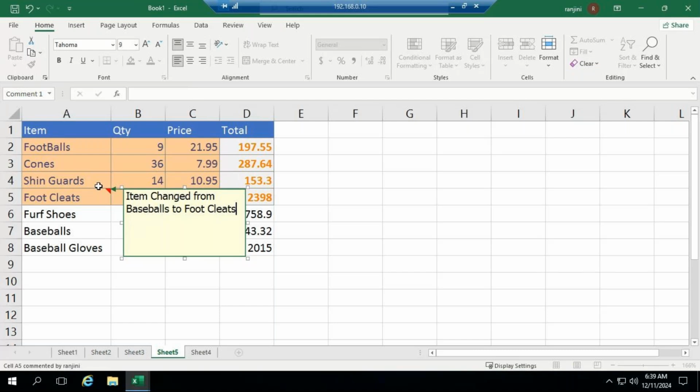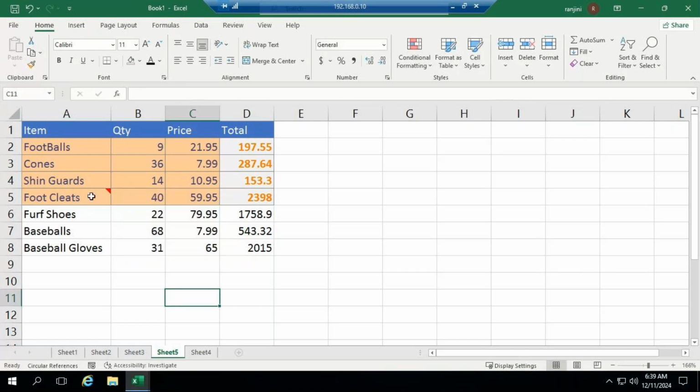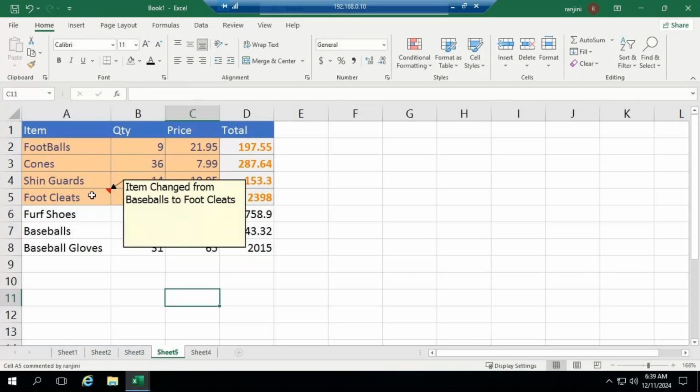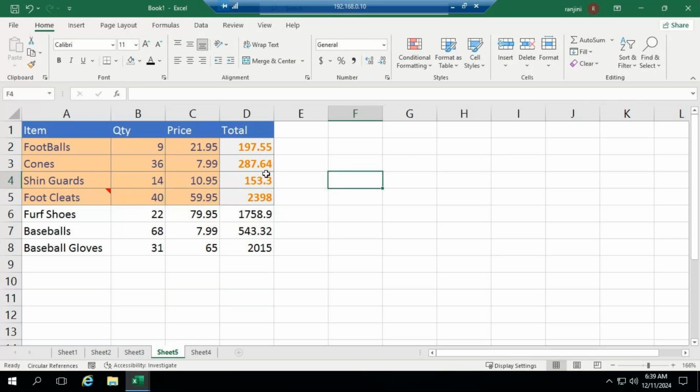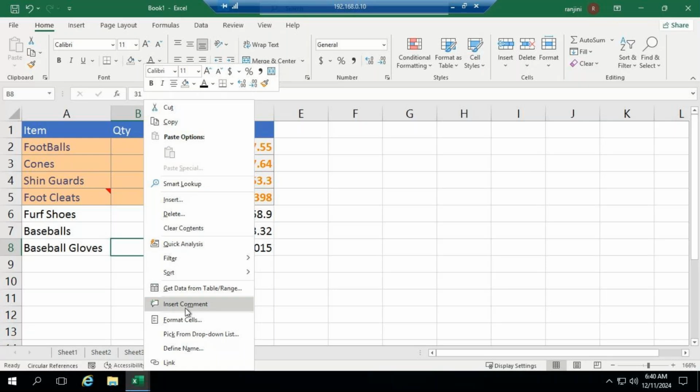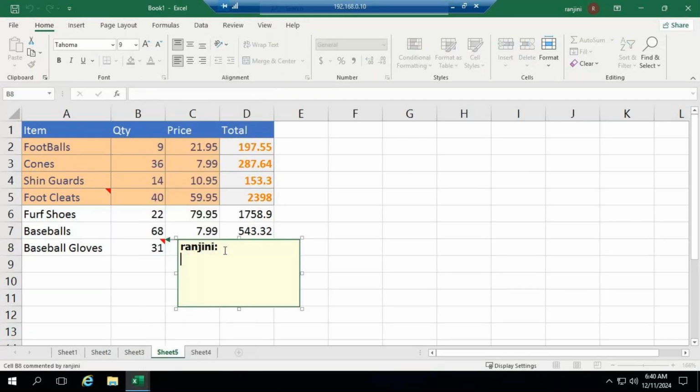Okay, so you can see a red color mark, which indicates that whenever your mouse pointer comes across that particular cell, you have attached a note to it. Similarly, if you want to give a comment to a cell, select the cell, right click, insert comment.